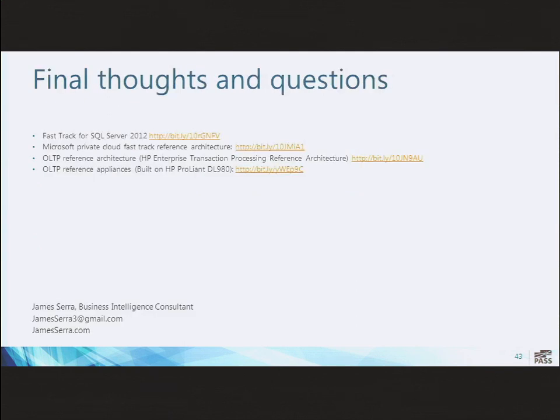So, just to wrap up, like I mentioned, they have a fast track for SQL Server on these slides. It will point to it. They have a private cloud reference architecture if you want to use it, and they actually came out with OLTP reference architectures. There's one appliance on there that HP has, but they're trying to do the same thing with the reference architectures for OLTP now. So I expect that in the near future you may see more appliances to solve that issue. There's my email and contact information. Please feel free to call me or send me an email. I'll be happy to answer any questions you have.